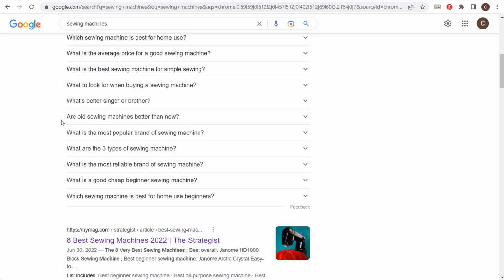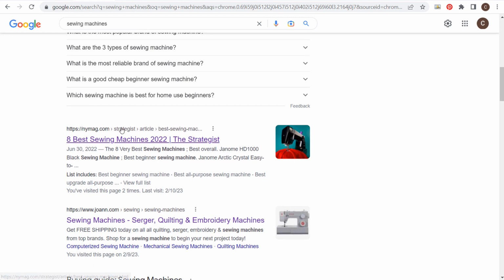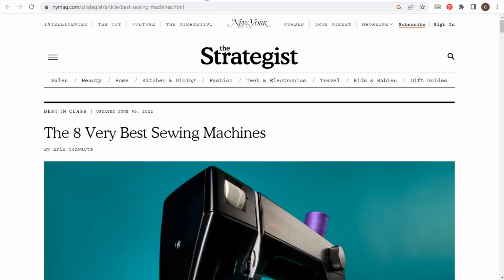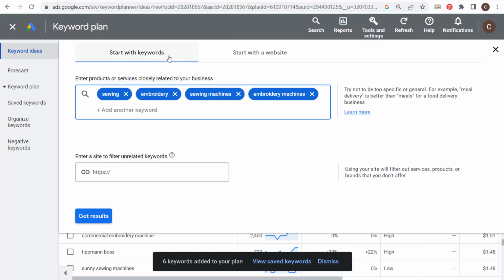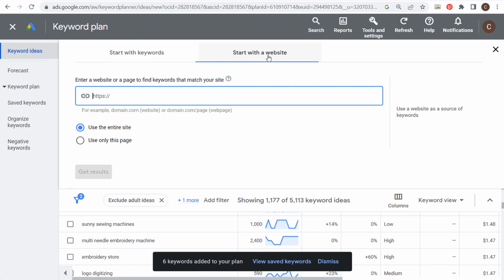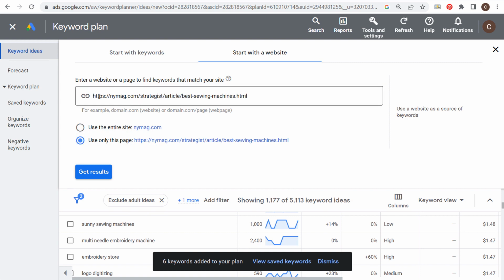But what we want to do, and I've already opened this page here, I've opened a few of these pages. So we have newyorkmag.com right here, the 8 best sewing machines. They're going to have to update this for 2022 because it's currently 2023. So let's open up New York Mag. We have the strategist, the 8 very best sewing machines. You don't even have to look at the article. You can look at the article. Obviously, it's good to learn about your niche, but if we copy this, come over here into the Google Keyword Planner, instead of using keywords, we can start with a website. We can paste this website here and use only this page. So we're entering this web page and we're using only this page to find keywords.